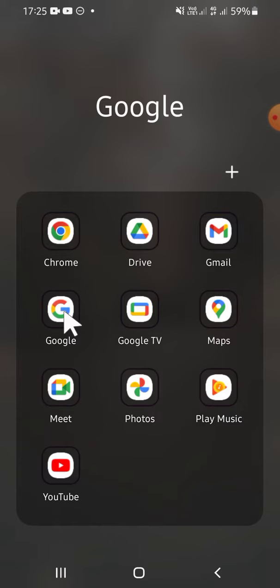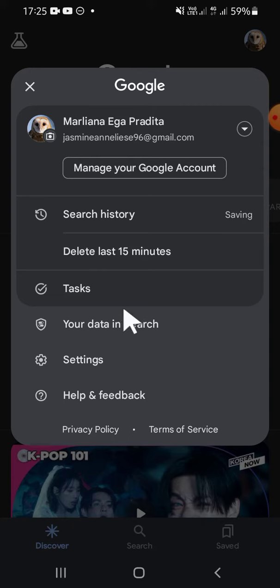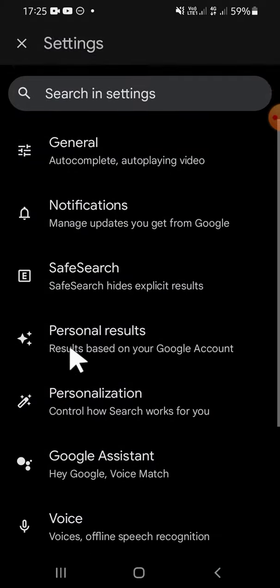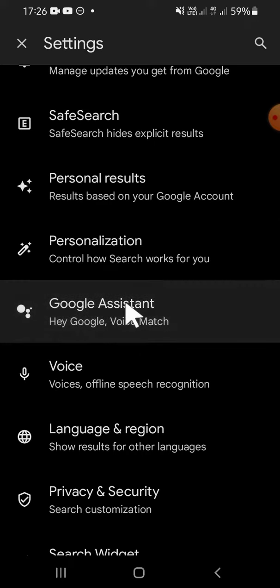Alright guys, first of all, open your Google application on your phone. Then you're going to tap on your profile right here on the top right corner of your screen. Then select the settings option. After the settings has been opened, you can scroll down until you find the Google Assistant option. Tap on the Google Assistant.